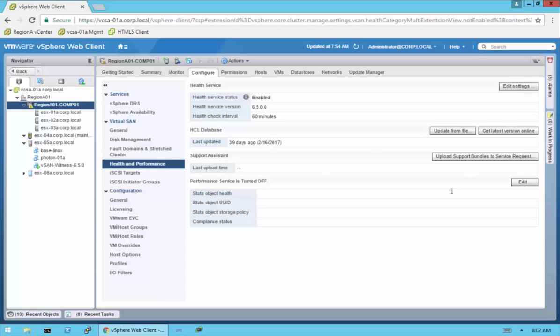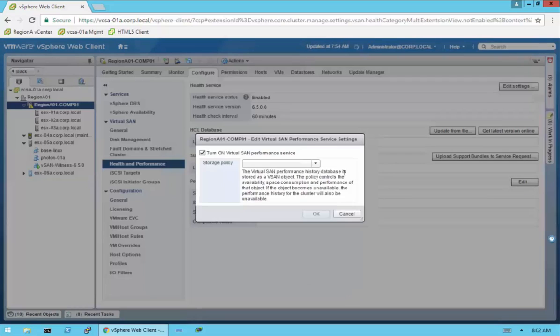Support assistant: if you need to put in a ticket because you're having problems with virtual SAN, you can upload a support bundle and attach it to a service request that you already have open. This makes it very easy to do, so you do have this option. Again, you will require an internet connection for that. Now the performance service currently is turned off. You can click edit and turn that on.